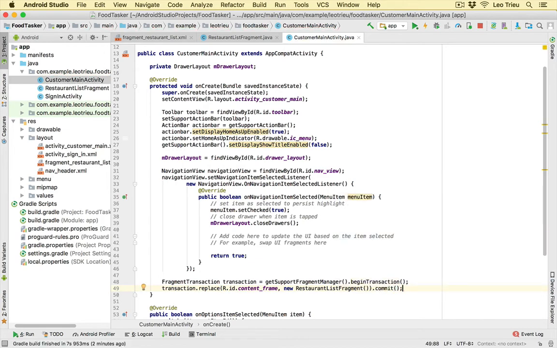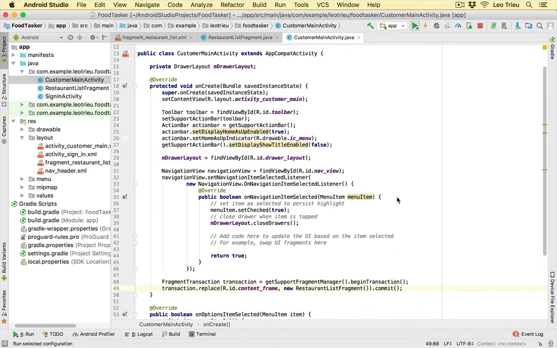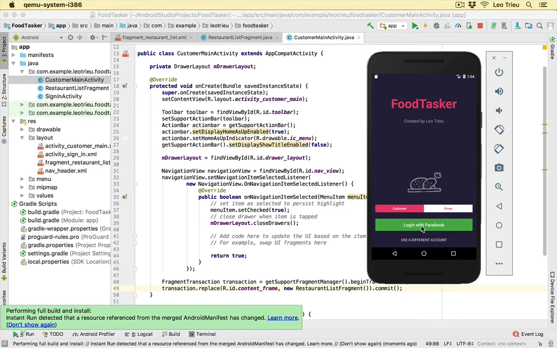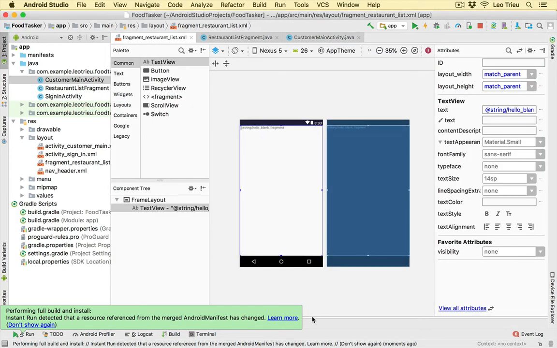All right, so by doing that, once the user opens the customer main activity, it's automatically added this restaurant list fragment into our customer main activity. Now if you run the app right now, let's see how it works. All right, if I hit login, hey, it just opened the restaurant list fragment because we got the hello blank fragment.